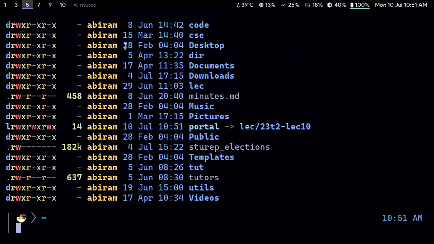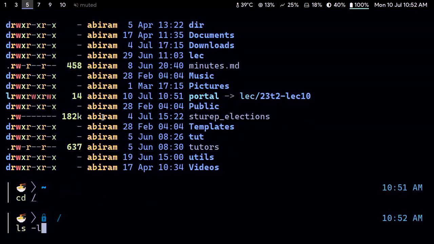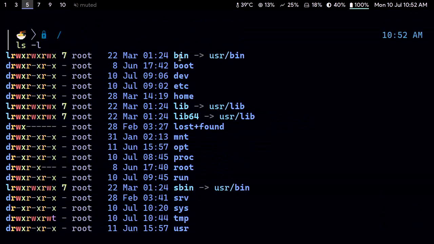Now, if I run ls -l, we can see that our portal takes us to lec/23t2-lec10. Over here, we can see that the file type is l, and the l is short for symbolic link. The symbolic link essentially acts as a quick way to get between different parts of your file system. In fact, if I go to my root directory, we can see that there are a bunch of symbolic links already. For example, this bin directory isn't actually a directory in my root. It's a symbolic link to another directory.